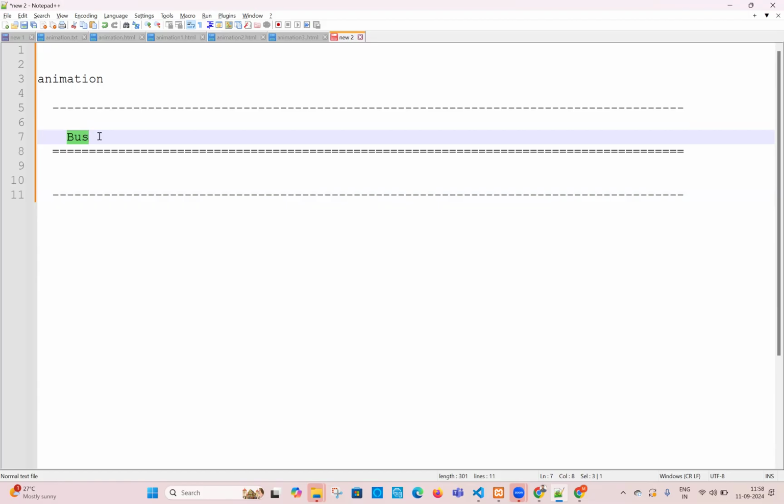How to do it? Bus position absolute, road position relative. Road should be relative and bus should be absolute, because it should be inside the road only. It should not go out of it. The bus will go to the right side completely. After that, it has to take a U-turn. It has to come back to the same point.